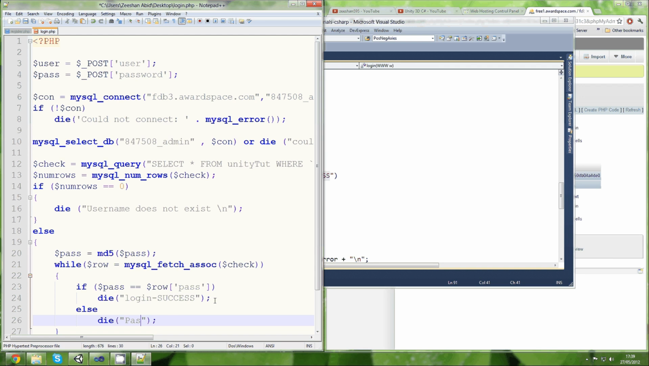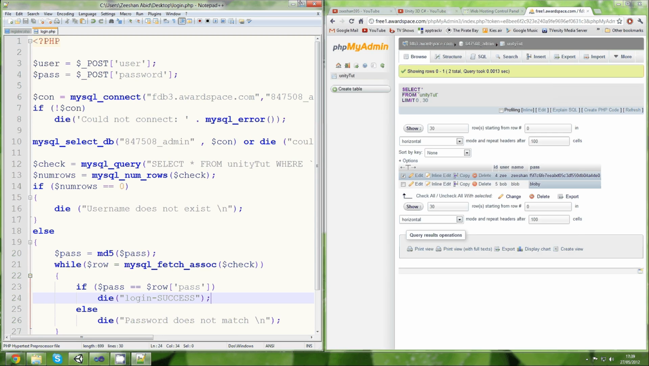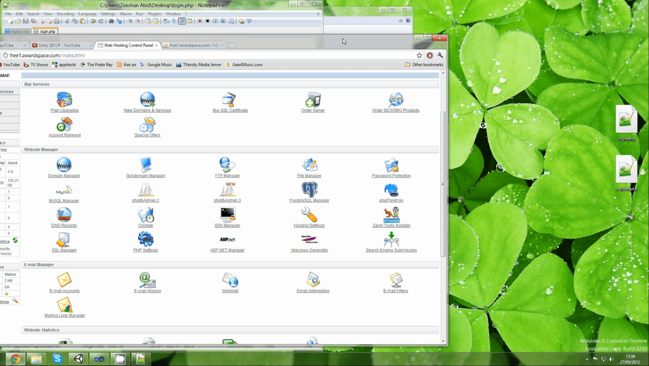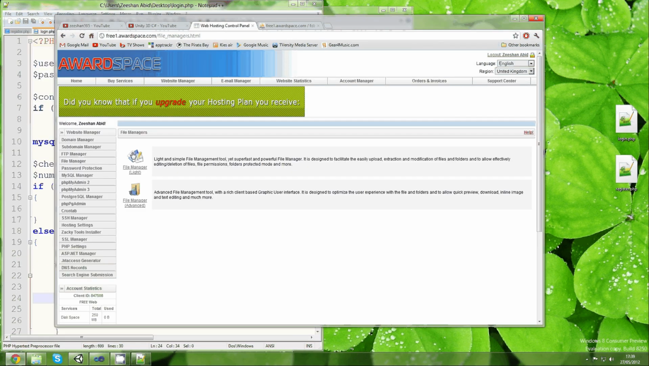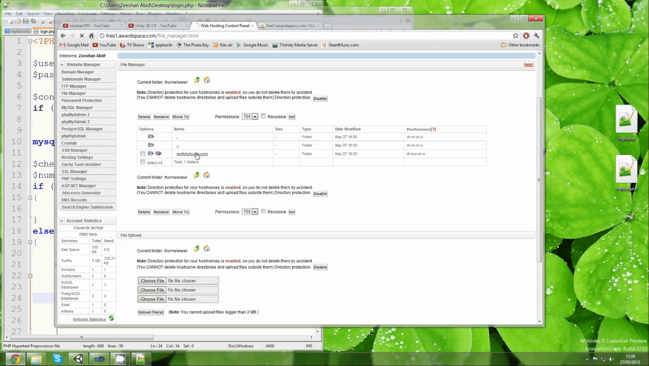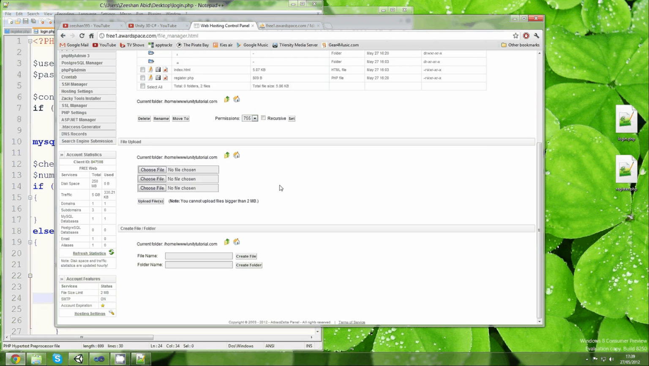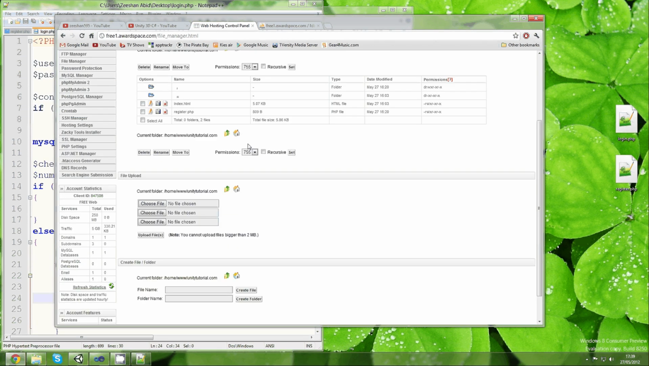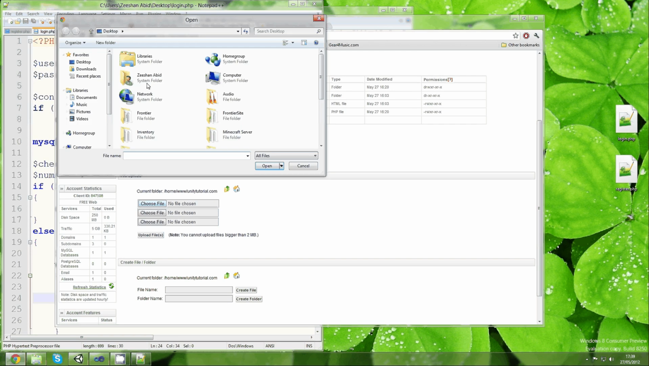Funny line. Okay, now let's upload this and we shall be good to go. By the way, if you're uploading more than 2 megabytes, I think, then you'll need an FTP client. I was going to say manager there. It should say, yeah, 2 megabyte. There we go. You need something like FileZilla. You'll figure that out by yourself, hopefully.